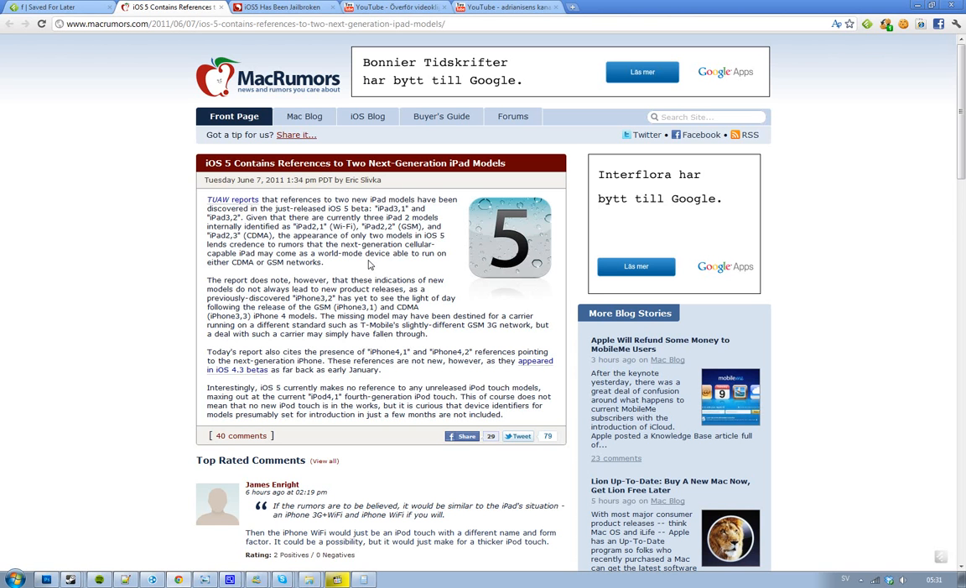Hey guys, I wanted to let you know that in iOS 5, the beta that got announced and released on WWDC for developers by Steve Jobs, they have found a couple of references to the next generation iPad. First they found the reference iPad 3,1 and then iPad 3,2.